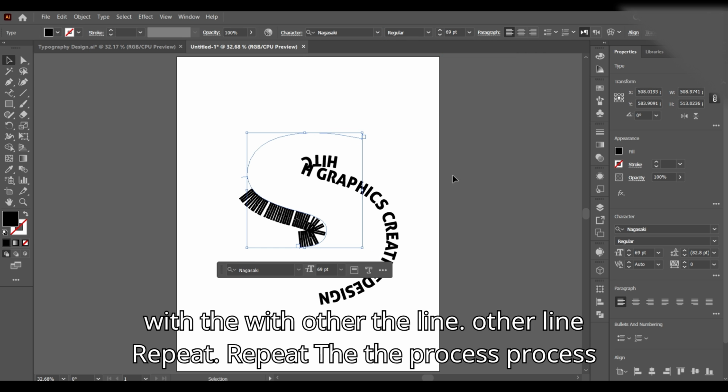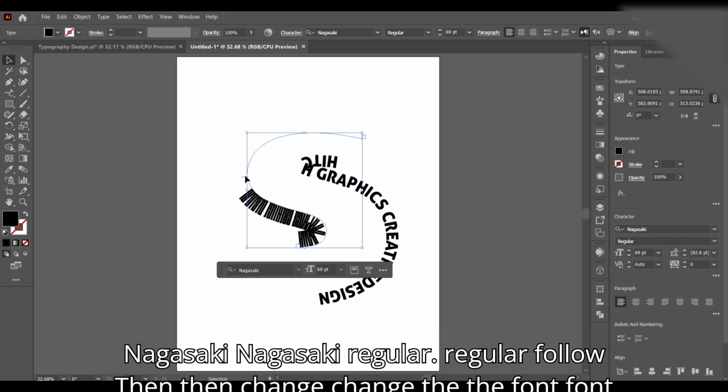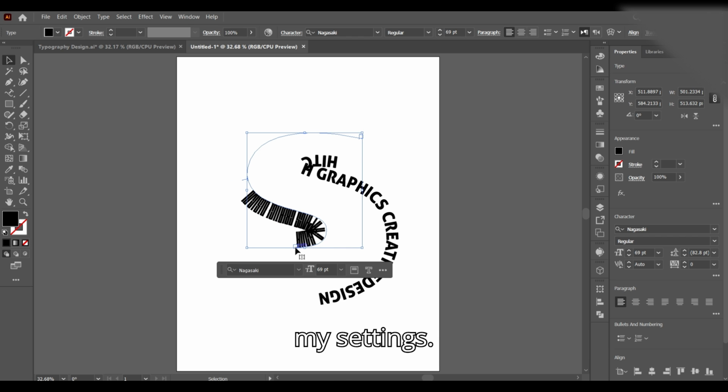Repeat the process with the other line, then change the font to Nagasaki Regular. Follow my settings.